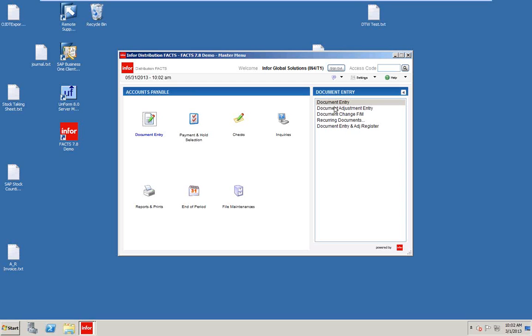The document adjustment entry allows us to make an adjustment to an AP invoice that's already been posted. So for example, if I entered something for $1,000 and it should have been $950, I can do the adjustment. If I entered it for $1,000, it should have been $1,100, I can do that. If I posted against the incorrect GL account, I can change my GL account. I can do all that through the document adjustment entry.